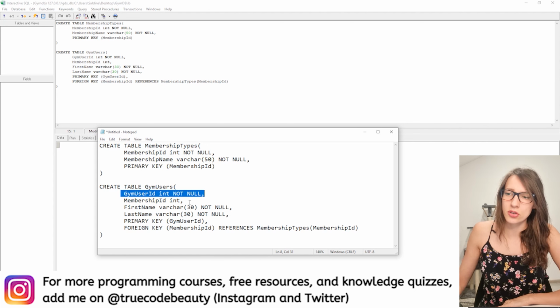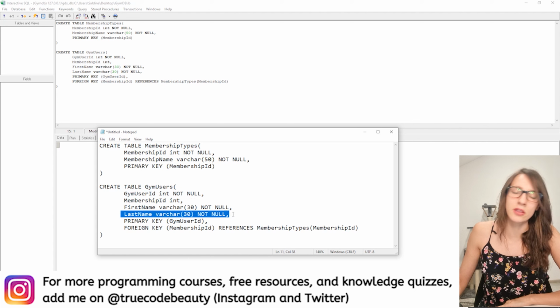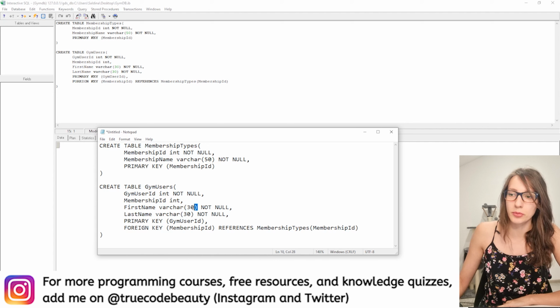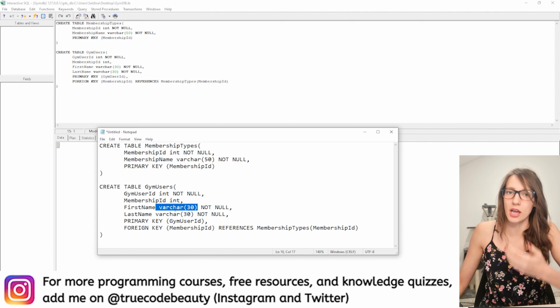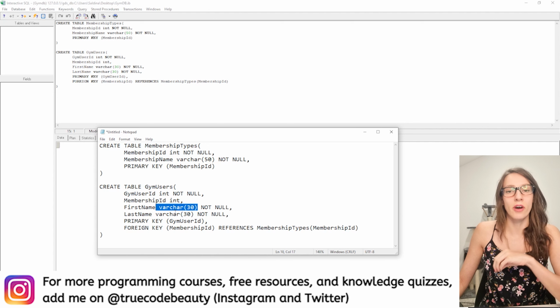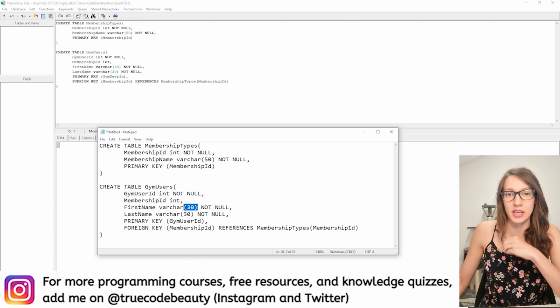Okay, so that is the first column. And then we have the columns first name and last name, and those two are strings of up to 30 characters. That string type in databases is called varchar, and then you specify how many characters it will have. This is the maximum number of characters that it can have.